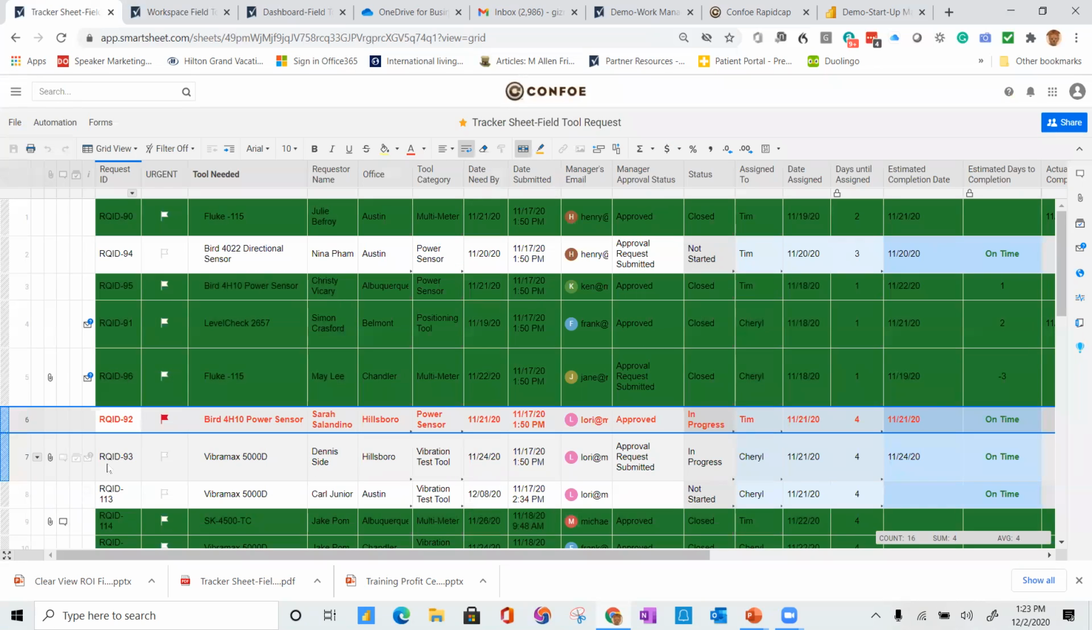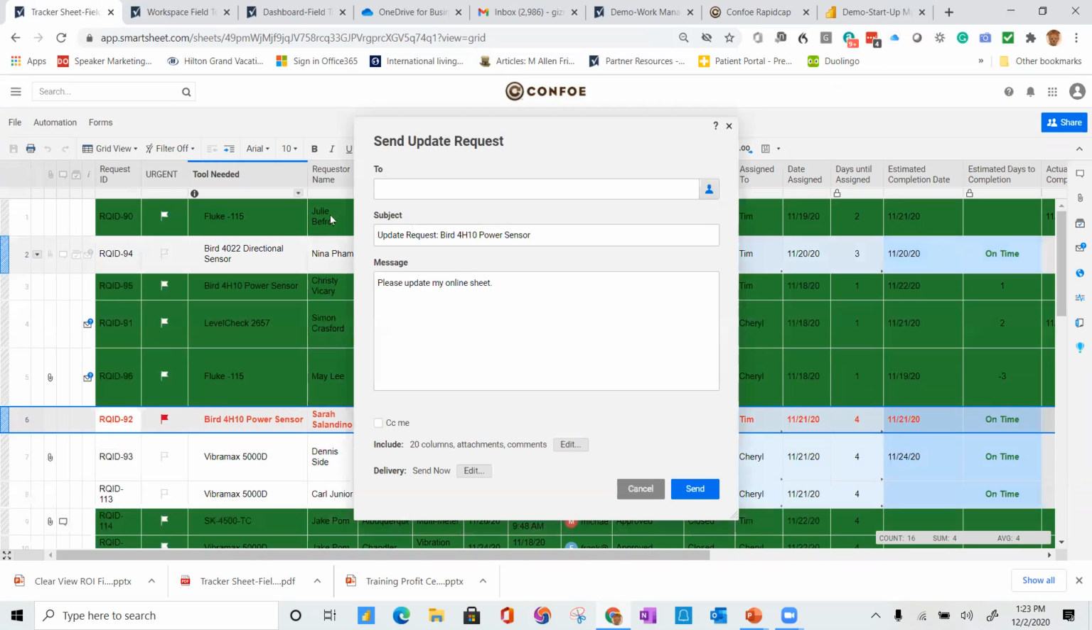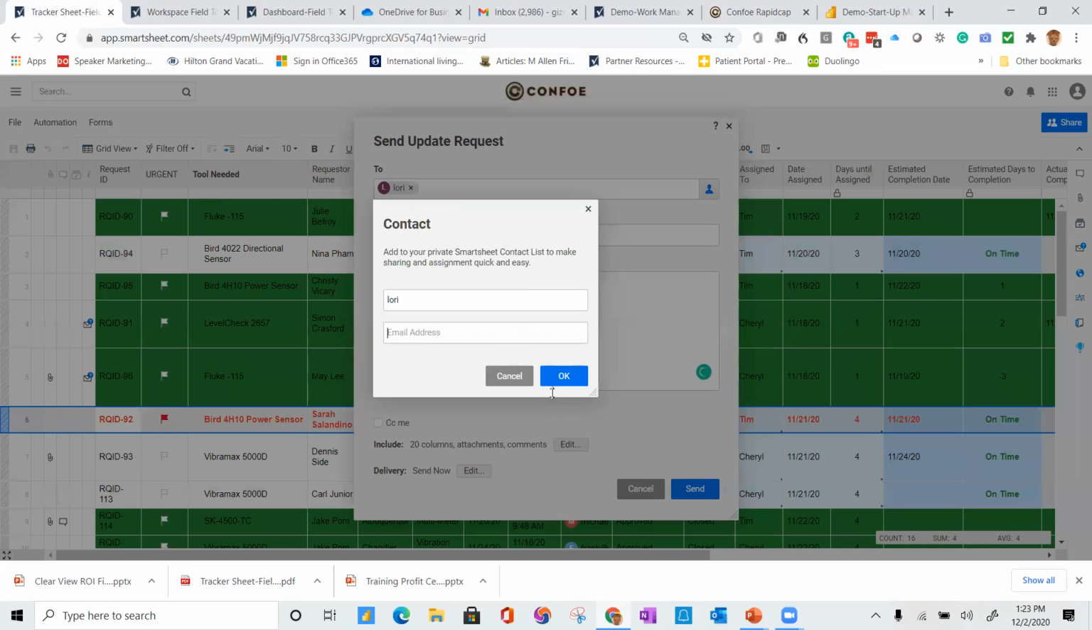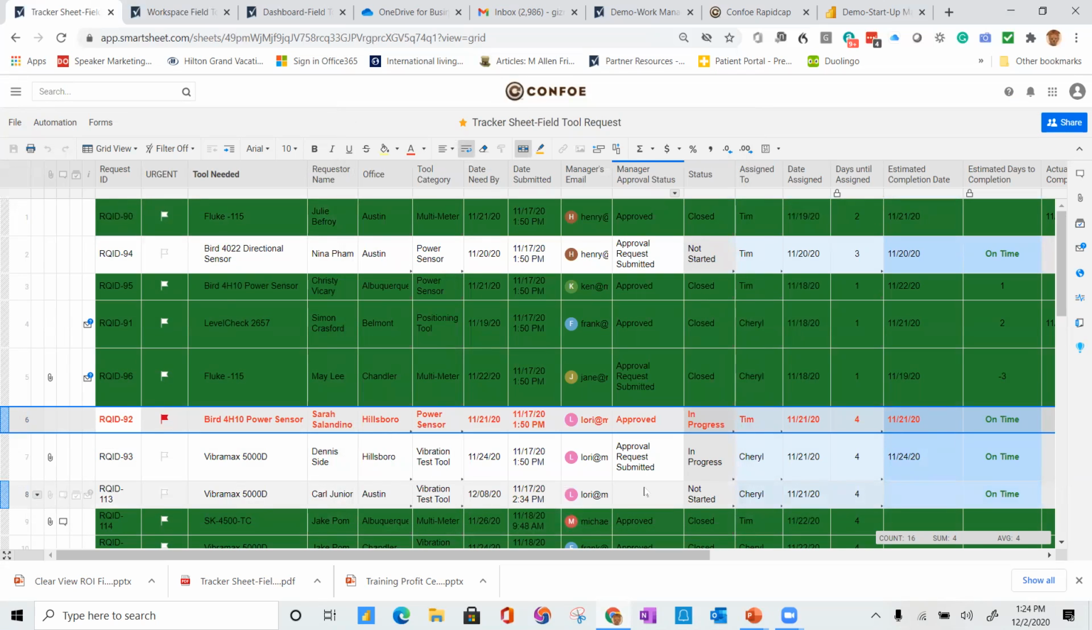So that's very secure. Or maybe Lori has not approved this yet, and I need to get an update from her, and I don't want to send her the whole sheet. I just want to let her interact with it from that. I could send it to Lori, and instead of the generic "please update my sheet online," I could say, can you approve this? And then I could send it to her. So you can see the benefit of this is you don't have to go out of the system, copy, paste, send an email, make a phone call. You can do whatever you want.